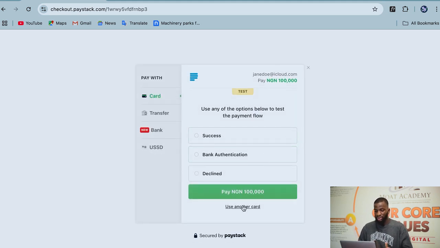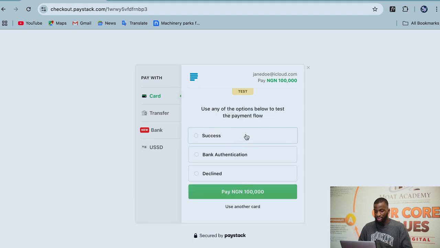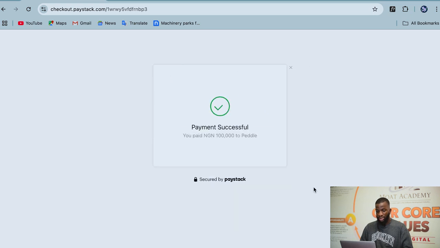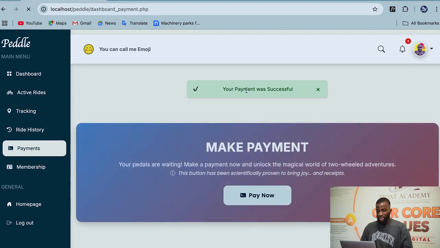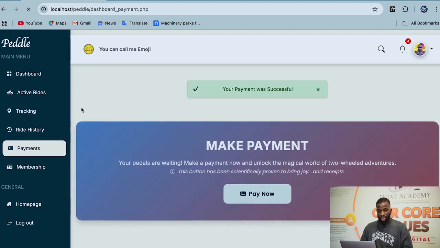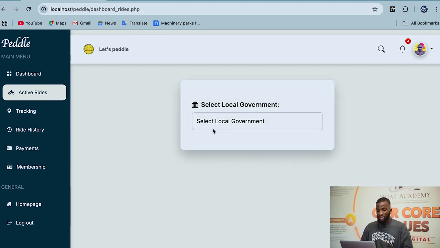So yes, the first thing that you want to do is to actually confirm your card. Or if you don't want to do that, you can actually just do stuff like that. And once you hit success, pay 100,000. So as you can see, the payment has been successful. We've paid 100,000 for Peddle. So yes, as you can see, the payment was successful. So another thing that you need to do is that you need to come over to Active Ride and actually check it. As you can see, it's good to go.